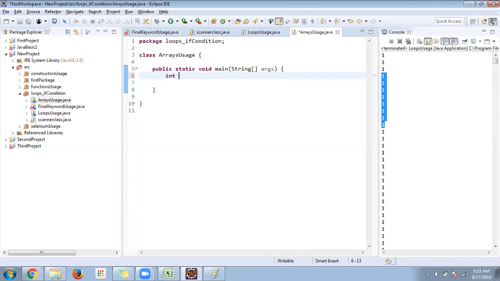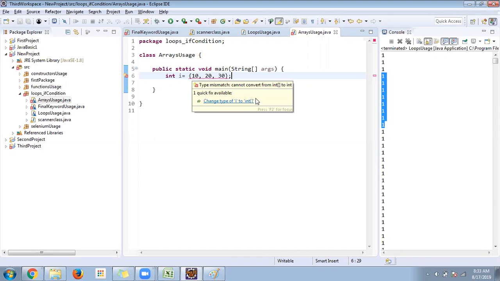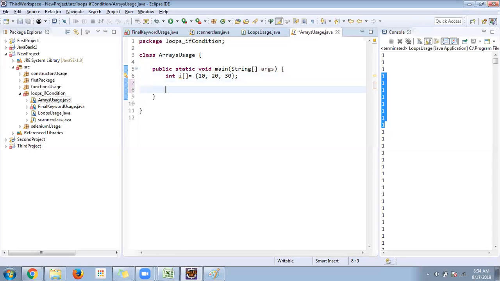See, for that it's so simple. Integer i is equal to 10, 20, 30. Got it? Now I'm trying to store multiple values here. Okay, so here it's throwing an error. What does that mean? Make that integer with a square brace. So when you're trying to store multiple values, it should always be an array. So we have to give square braces for the variable. Anything represented with a square brace, we can clearly know it's an array.